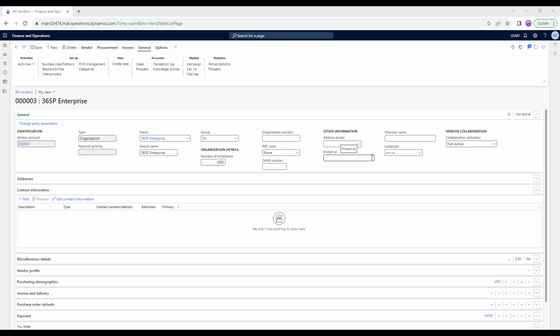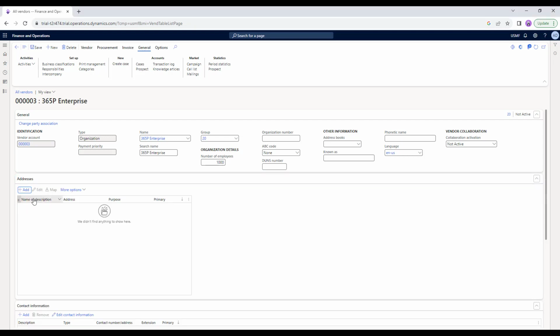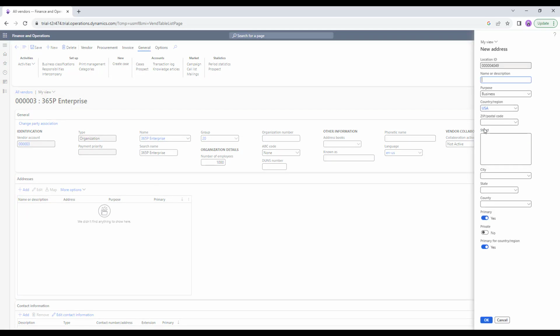All right, so let's go ahead and specify the address for this particular vendor. If you click and expand the address fast tab, you can add multiple addresses. If I click on add here, it's going to open a quick view form where the location ID is already specified by the system. And we can provide a name for this particular address. For example, I can say this is head office.